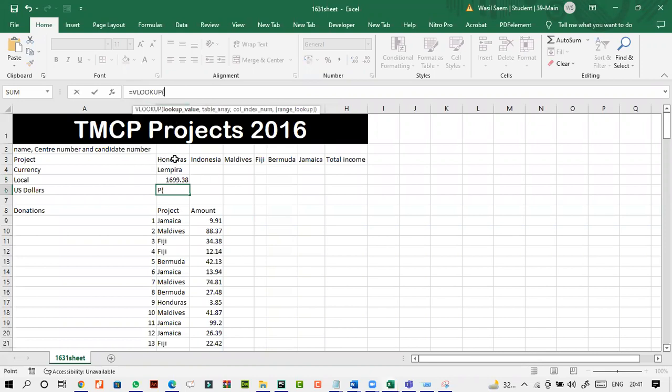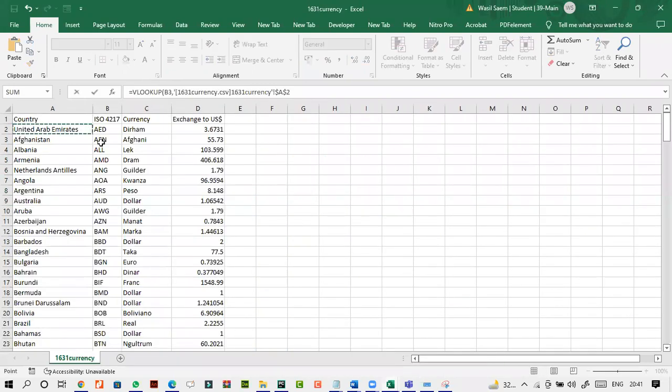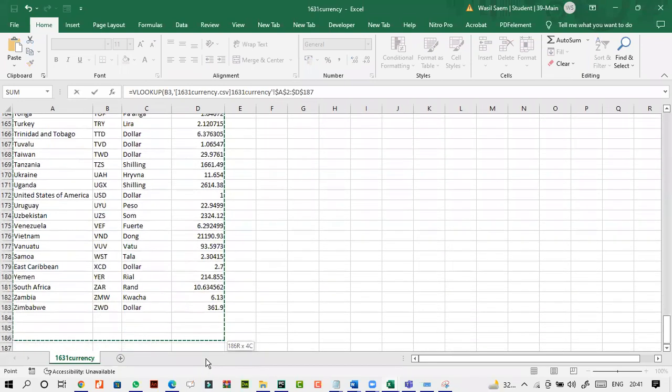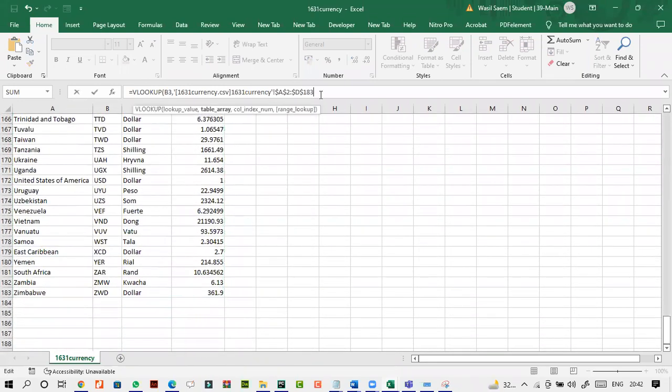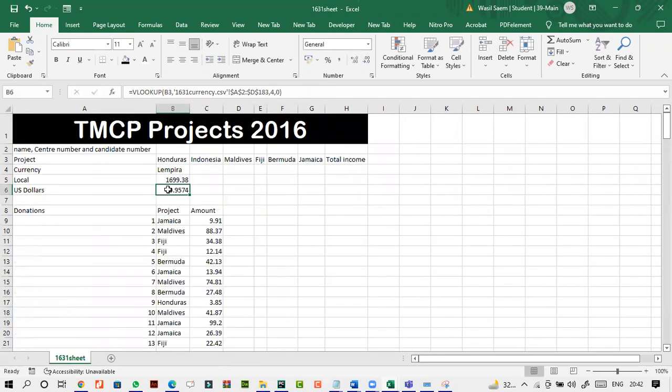Okay. So I look up this, comma, and I will go into the other one, 161, the other one. And then I'll choose the entire range, the whole thing. And comma, what was it asking for? The exchange rates. So we choose exchange rates, 4, and comma, then we take 0 by default. Okay, now let's read again.